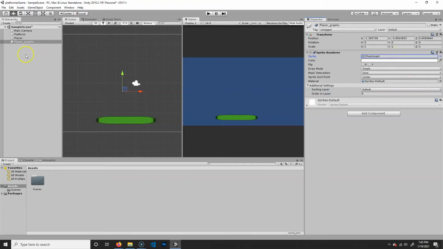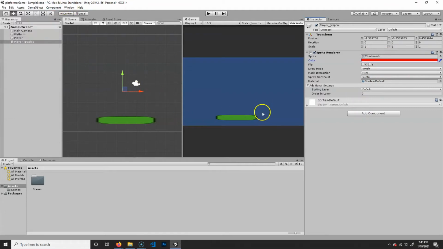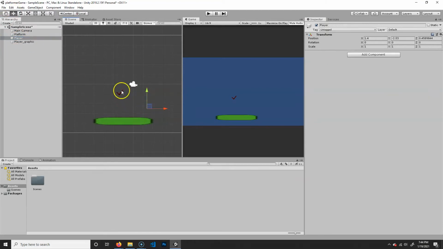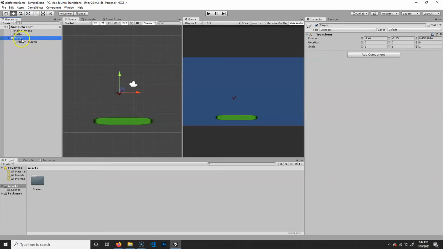Great. Okay, and just so that it has a little bit more color to it, I'll click on this, and let's just make it red so it's kind of like Mario. Okay, but again, it's too small, so I'm just going to go over here, R, and scale it bigger, like so. And I want this to be parented to this, because the idea is that when this moves, it will move this graphic. So take the player graphic, and I'm going to click and drag it onto player, and you see how it's kind of inset? That means that now it is actually parented to the player.